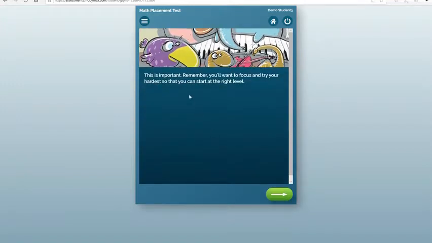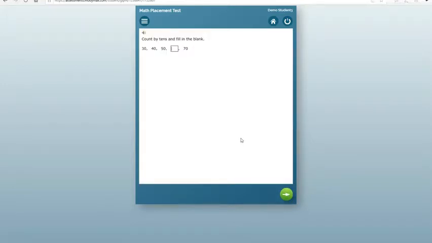And it's going to tell me how important this is and how I want to focus as the student so we can get started at the right level. Try your hardest so that you can start at the right level. Once they're finished, click on the green button.